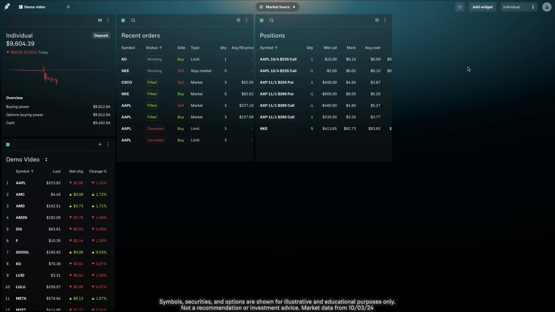To the right of positions, this is where you're going to keep track of the positions in your account. In this demo account, we have 3 different positions. We have 2 options positions, one in Apple and American Express.